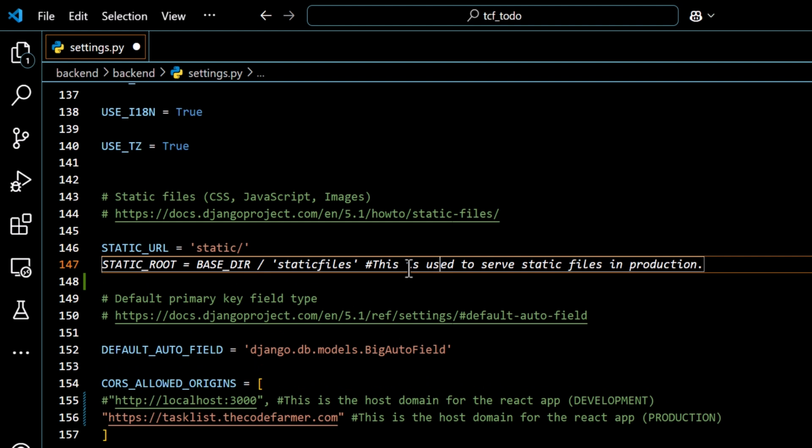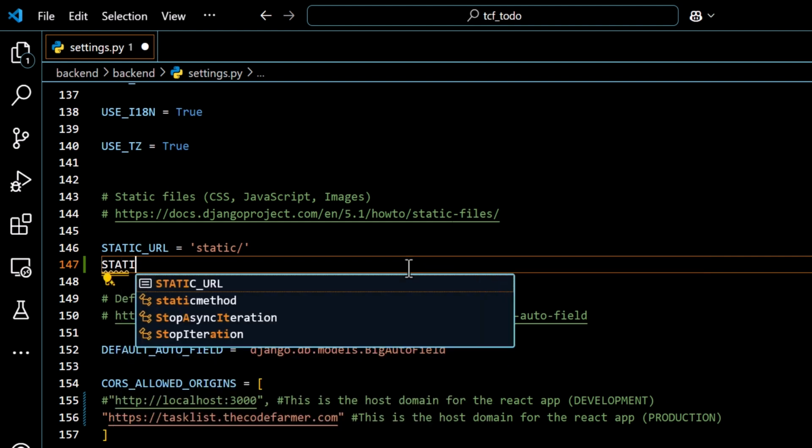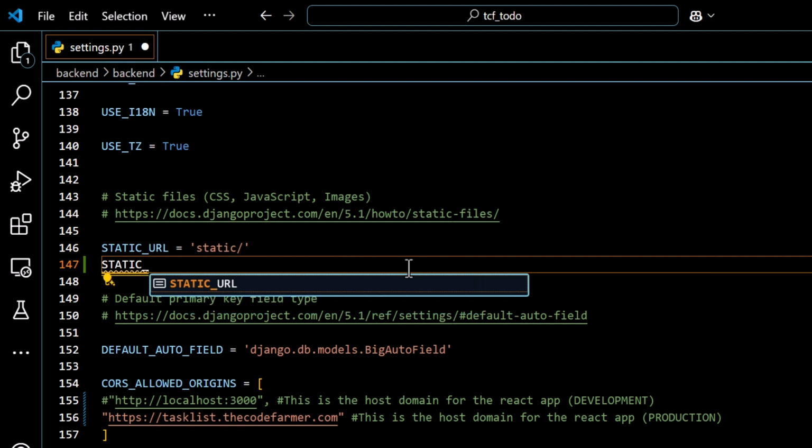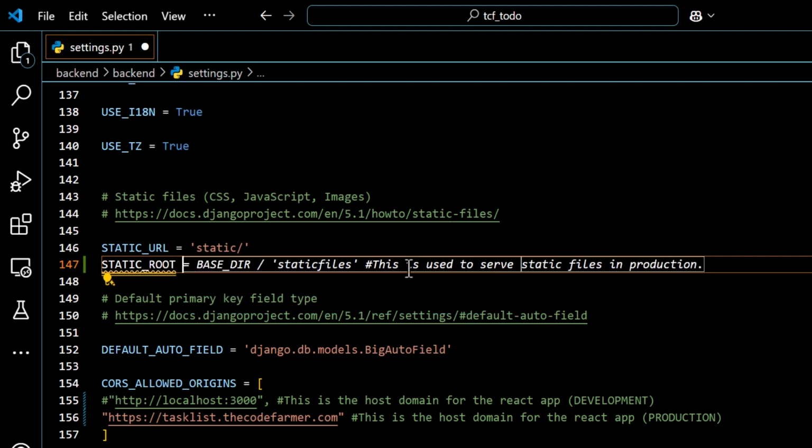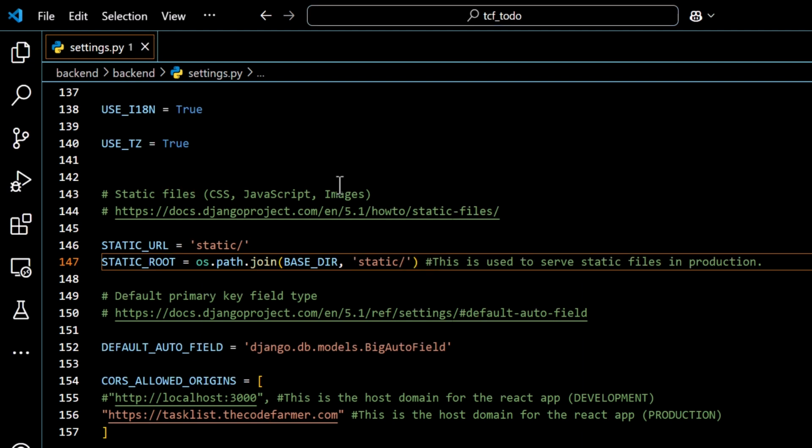Now add this line of code to define the directory where static files, like the ones for our Django admin panel, will be collected when the collectstatic command is run. You can save and close out of that file.